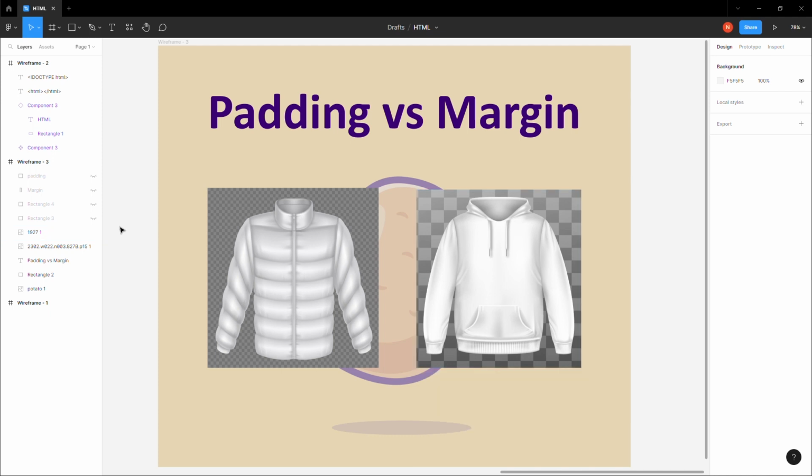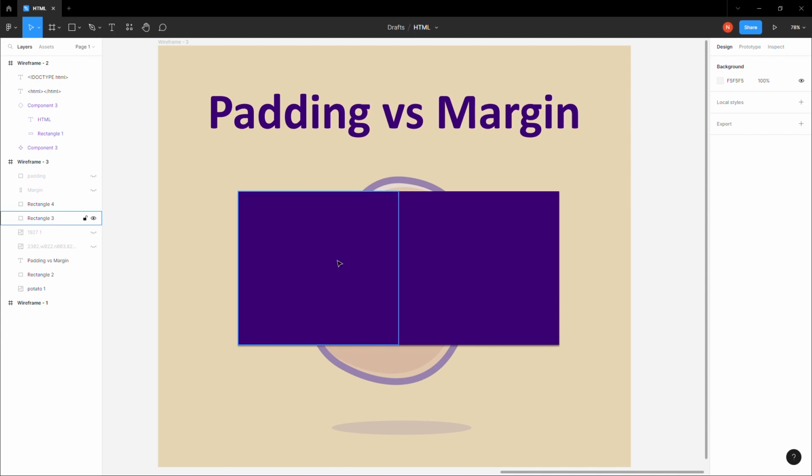Let's take a look at a more practical example. Over here I have two blocks. Let's say I want to create some space in between them. That's where we use margin.